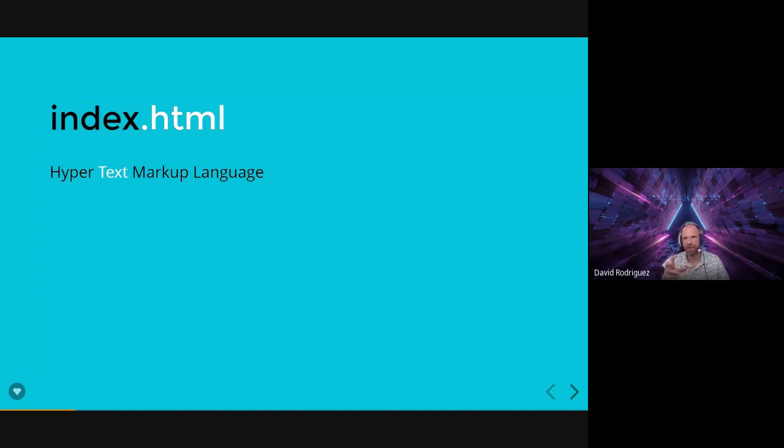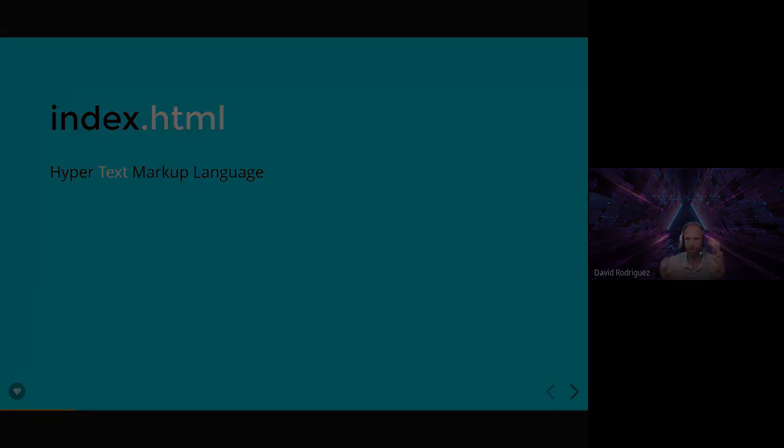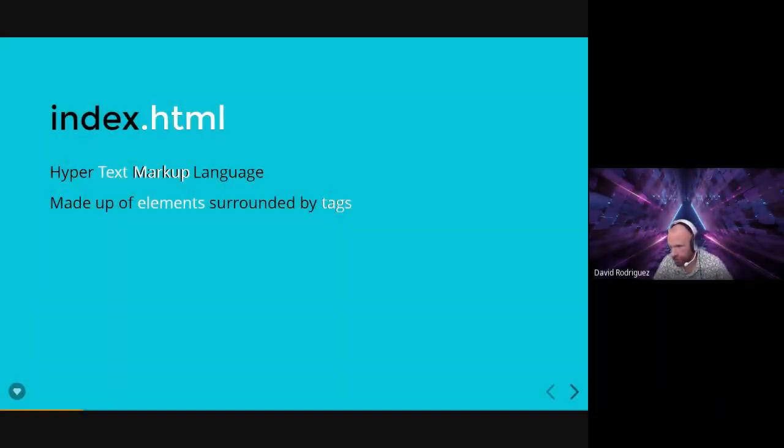We have a bunch of text, and then we have that text marked with certain specialized markings that indicate to the browser what type of element this is. And so we have the markup language, which is all of the special characters that we wrap the content in to tell the browser what that content is about, what it's for, how it works. Made up of elements surrounded by tags, as we briefly mentioned, but that's all easy to say. What's an element? What's a tag?